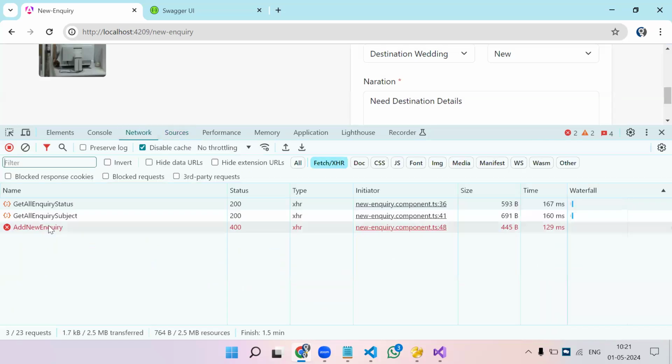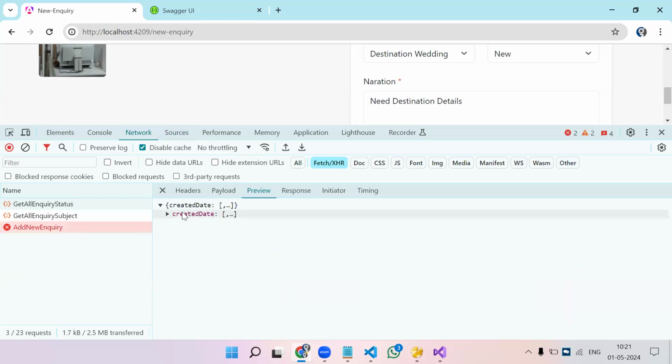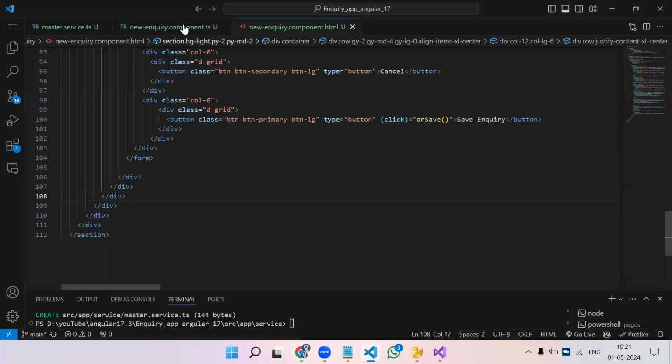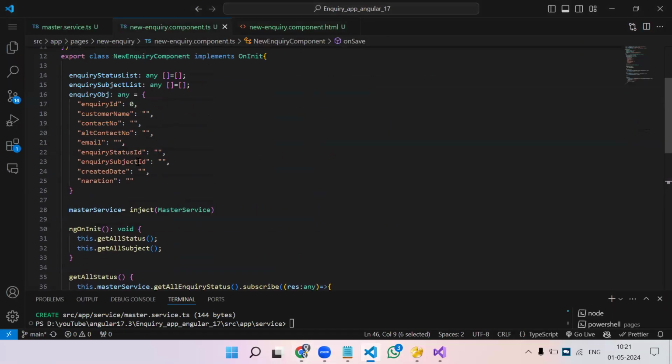So now you can see we have got the error, that is 400. It's saying for the create date, we didn't pass the date. By default, we should pass the new date. I forgot that, because we haven't taken the field. By default, the current date should go.